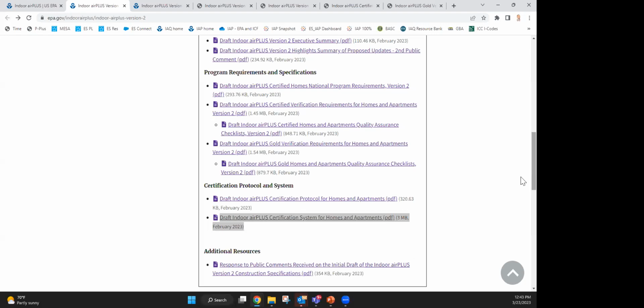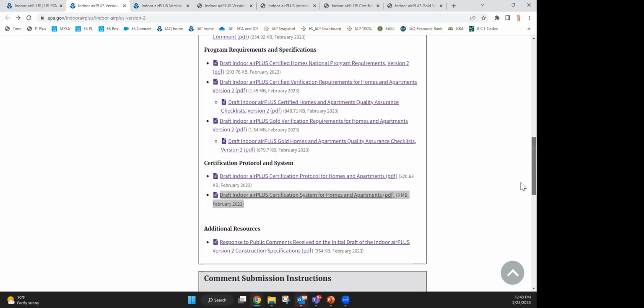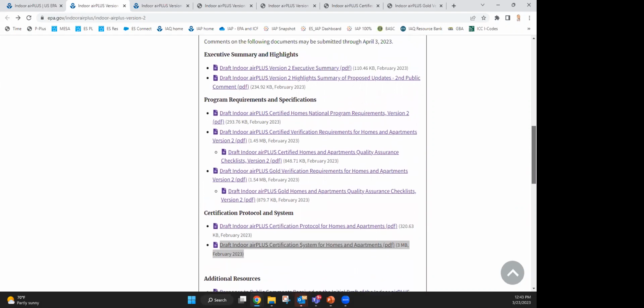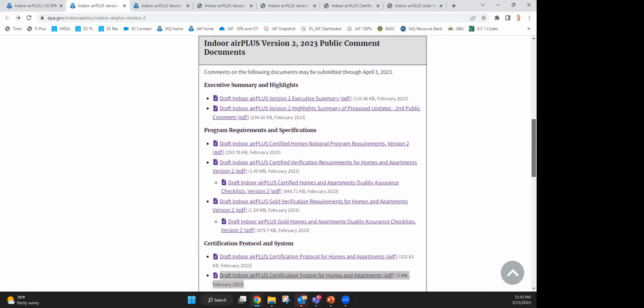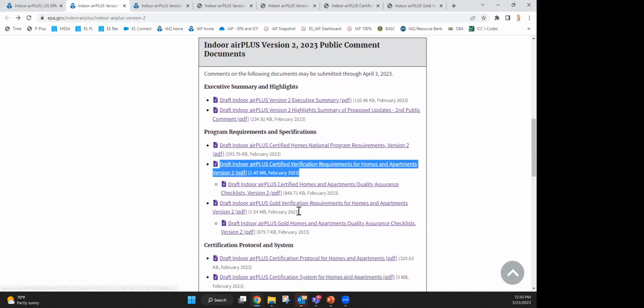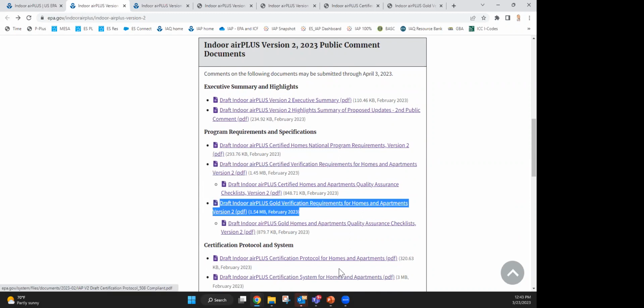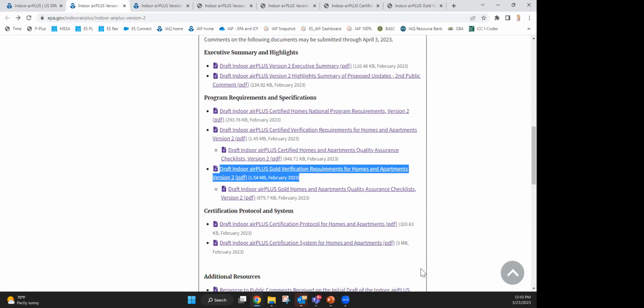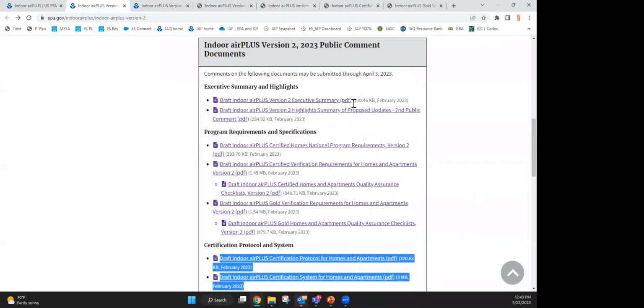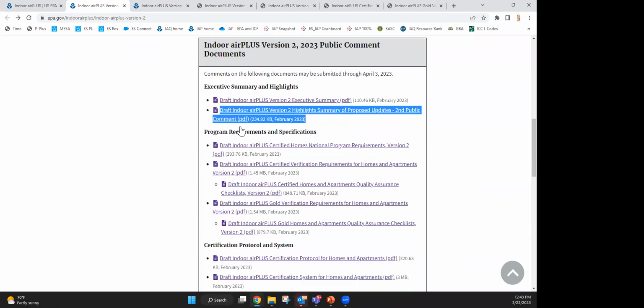And I think that's the end of the tour of the public comment website, right? So now you have a sense of what each document is. And so if you're looking for certified, again, look for the file names that say certified. If you're looking to provide public comment on gold specifications, make sure you're grabbing something that says gold in it. If you're looking to do home certification, it's these 2 files towards the bottom. And if you just are really interested in the highlights, technical details that have changed, maybe you don't want to participate in public comment, but you just want to know what's coming down the pike, that's that highlight summary document.